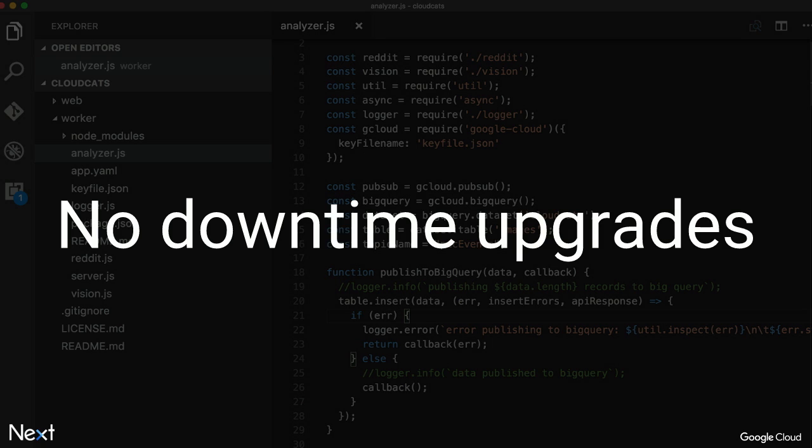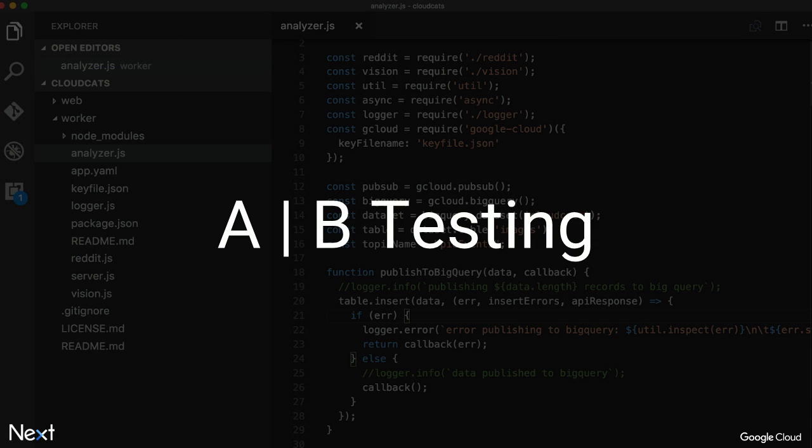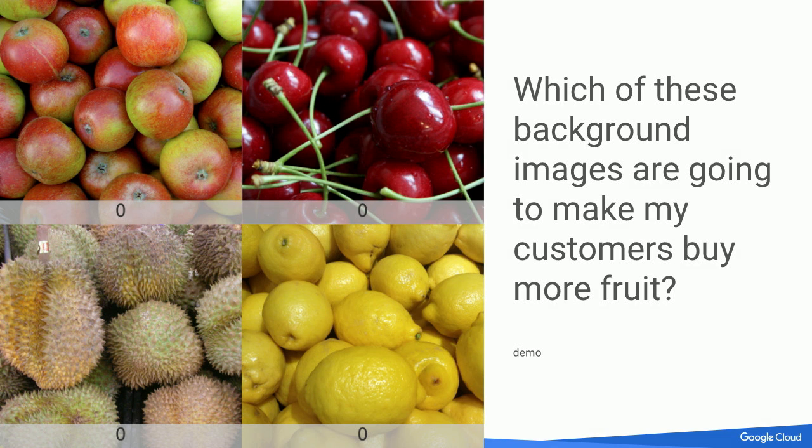Another reason that you might want to use our traffic splitting feature is if you want to do something like A/B testing. So let's imagine that I have an application out there. I'm an online grocer, and I'm selling fruit to people. I'm trying to decide which background image is going to cause my customers to come into my site and buy more fruit. What do they think is more delicious? What gets them salivating and buying things on my site? Is it apples? Is it cherries? Is it lemons? Or is it the deliciously pungent durian? I don't know.